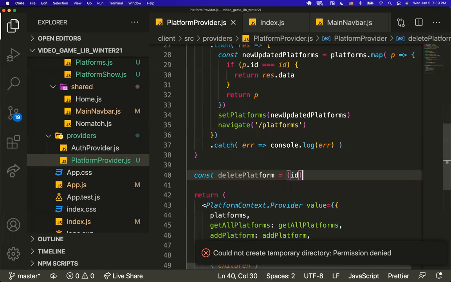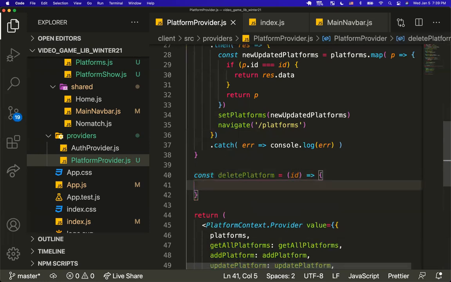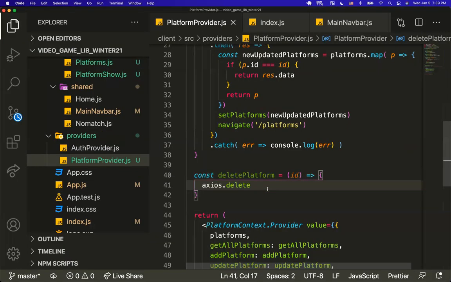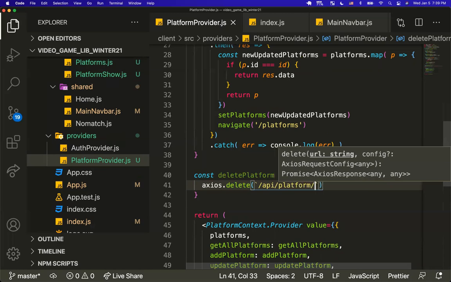We just need the ID. And it would be an Axios call that, my guess is, is a delete. But we'll double check. So yeah, it looks like it is a delete to /api/platform/ and then interpolate the value of ID.